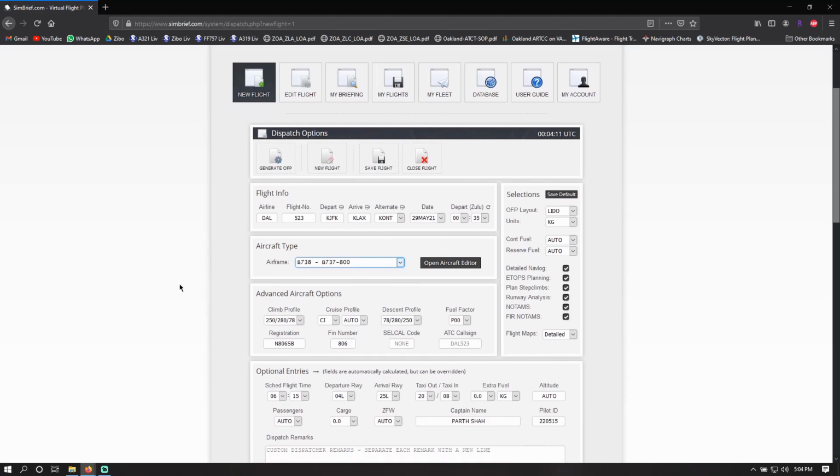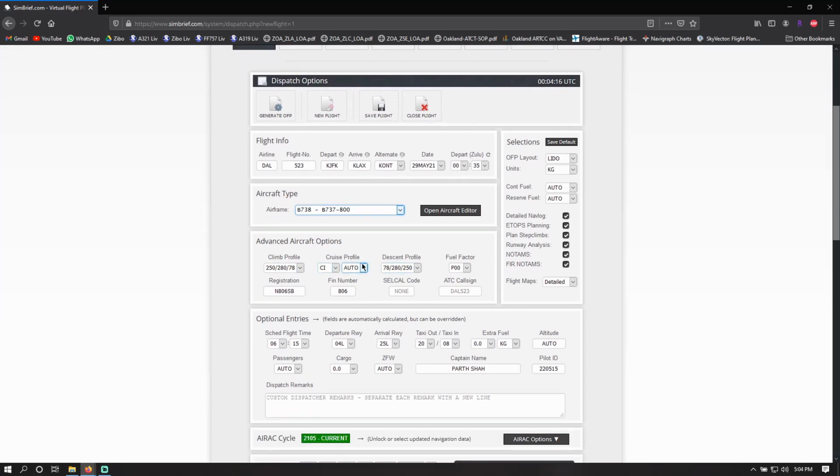Now coming on to the next part, which is advanced aircraft options. I usually keep them as is. You can choose to have a cost index. Cruise profile comes in various ways, but this one I just use cost index, and then you can choose any number that you want, or if you're in a virtual airline, they ask you to use a certain cost index. But 20 is recommended for this plane, so we're going to go ahead and select 20. And that should give you your cost index of 20. Otherwise, you can always keep it on auto, and it will just give you what it feels is right for this route.